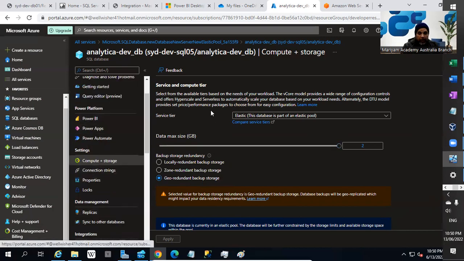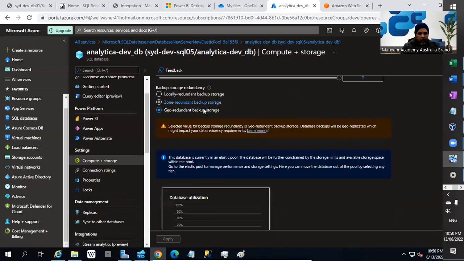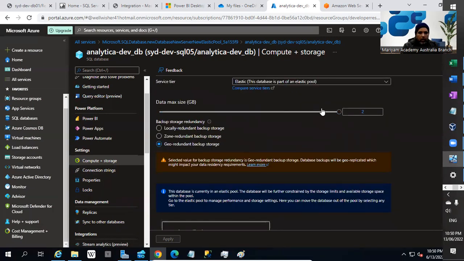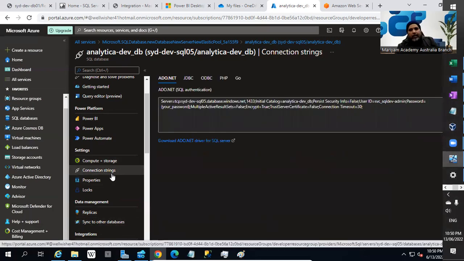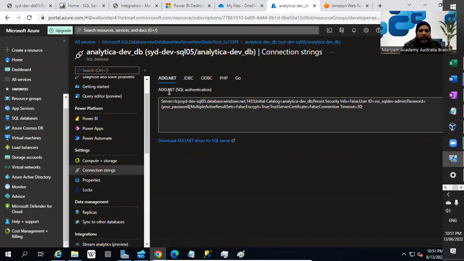Okay, it's saying it's part of the elastic pool, so I can go and increase the size there. By default, it has allocated 2 gig for me, which I'm good with. Now, that's the great thing: you can see it has already created a connection string for me, for ADO.NET, JDBC, whichever driver I have. So at some stage, if I'm using, for example, my Spark notebook, or any other service that requires the JDBC connector, all I need to do is copy that, put that connection string in, and connect to our database.